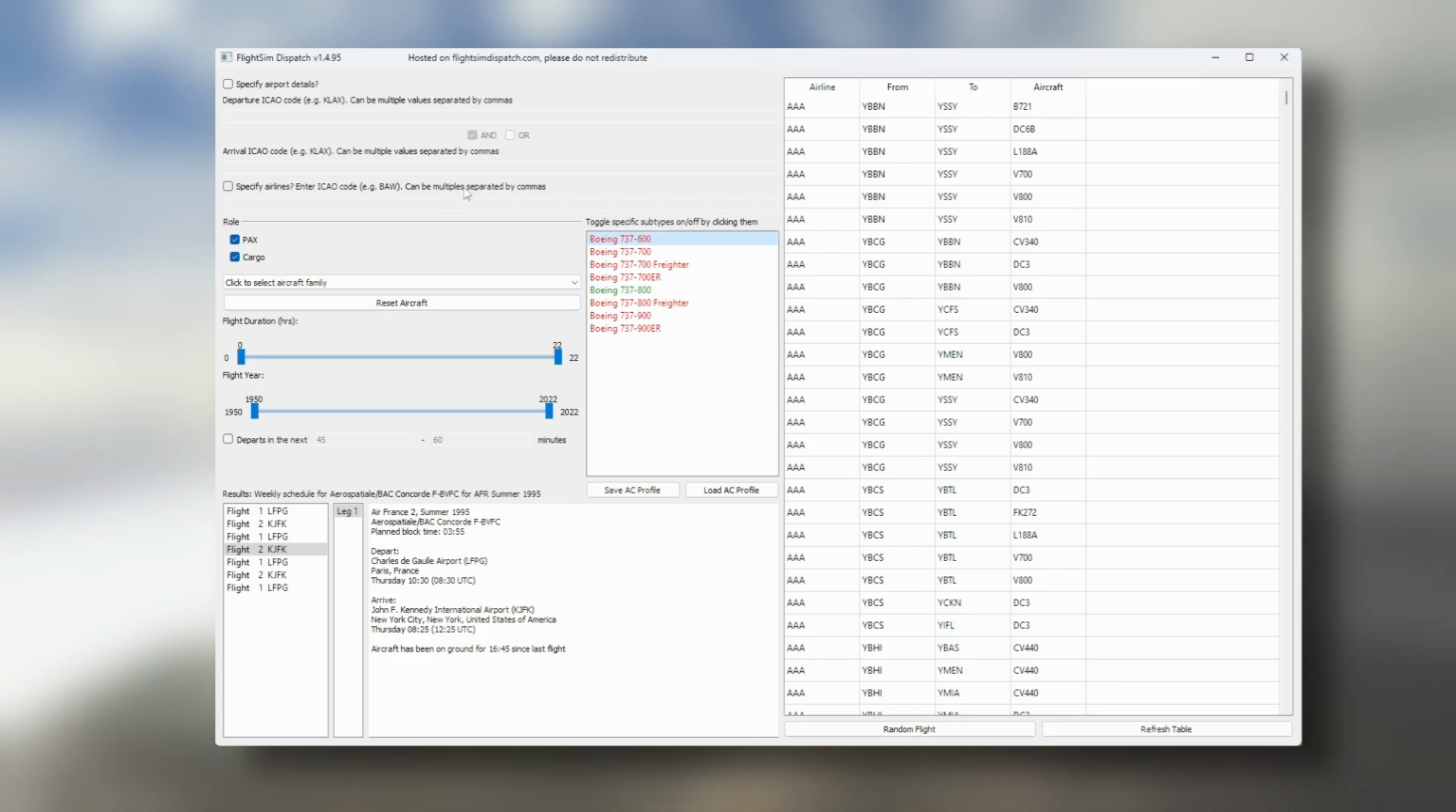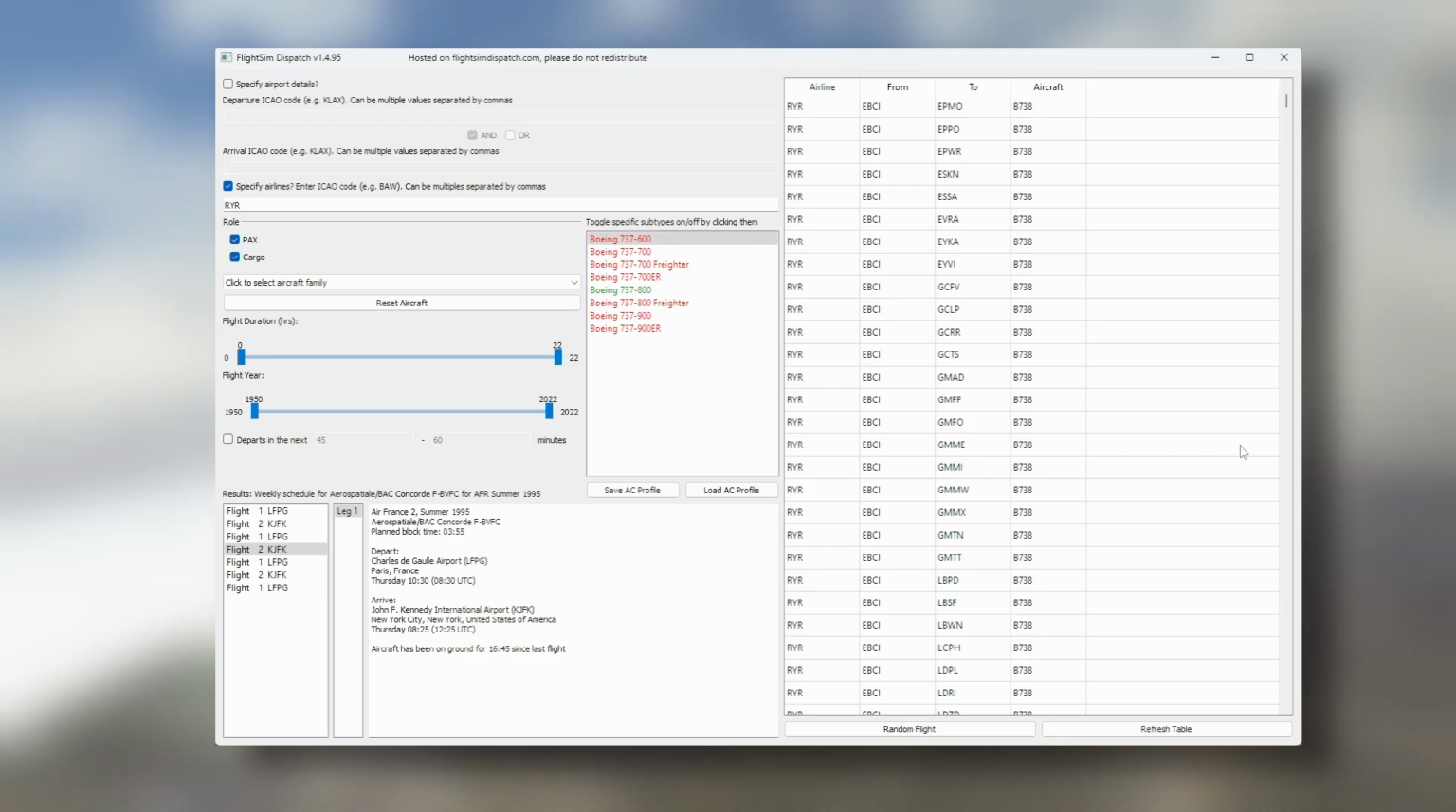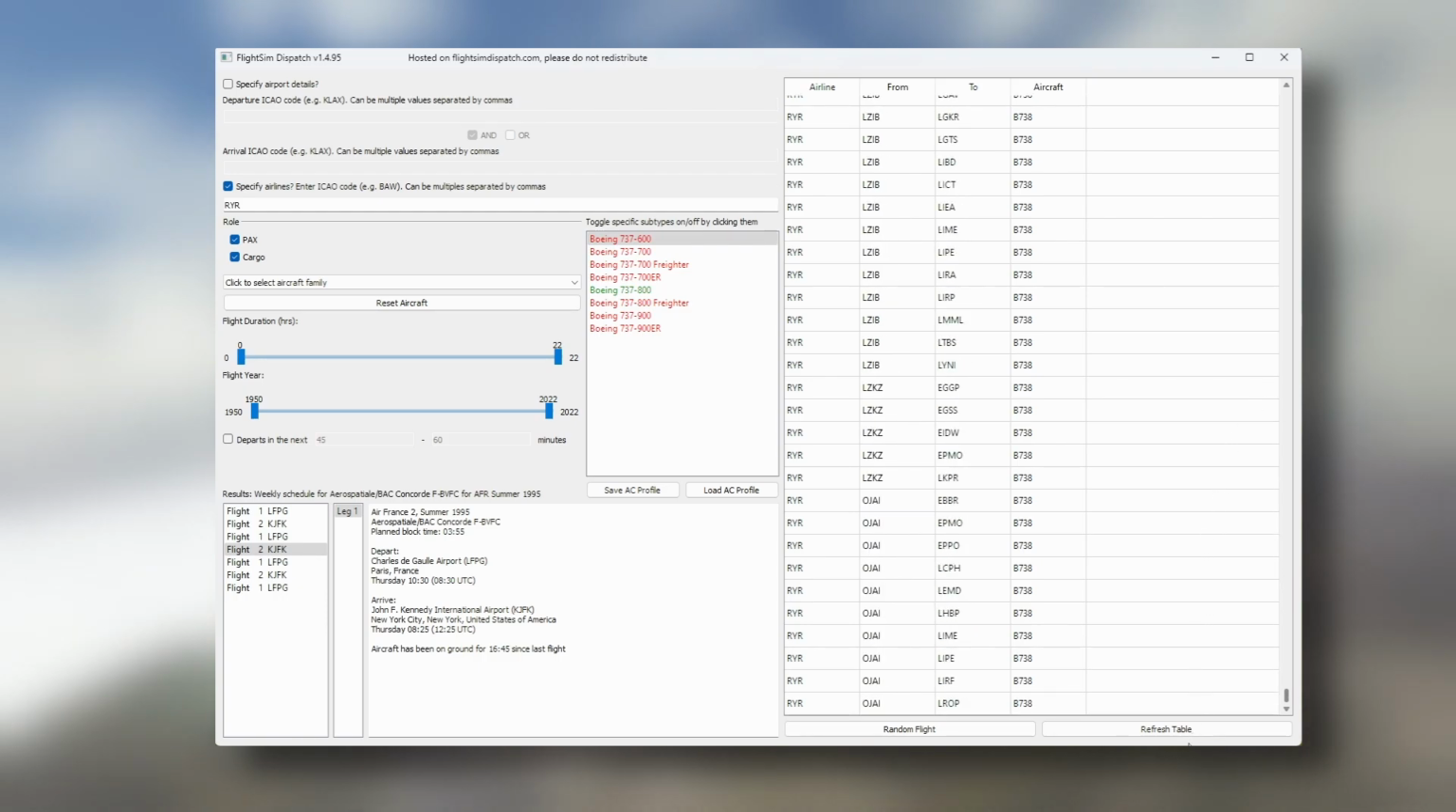And this time I'm going to specify the airline, so Ryanair, which is Romeo, Yankee, Romeo. Now if I refresh the table, we're going to get a whole list of Ryanair flights in the 737, and as you can see, it is very extensive. That is it, that is all this add-on is about. It's allowing you to find flight routes based on a certain set of user-defined parameters, and personally, that's a great help.